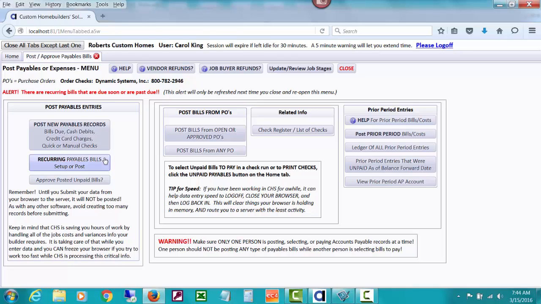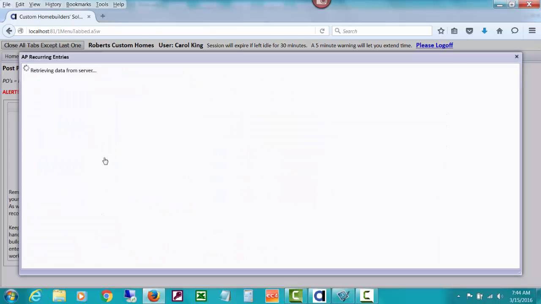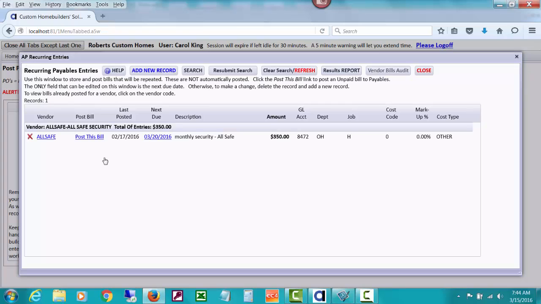So let's click the Recurring Payables Bills button. And I believe we only have one recurring bill set up, and that's for monthly security, All Safe. And you can see that it says it's next due March 20th, and the day I'm doing this video is March 15th. So that's what triggered that red alert to be there.